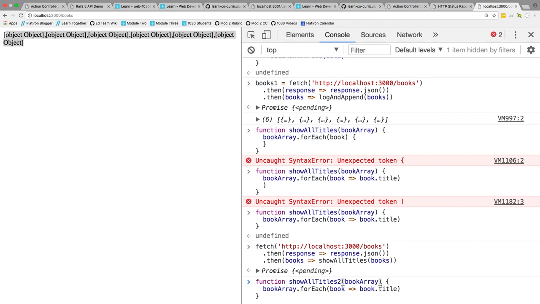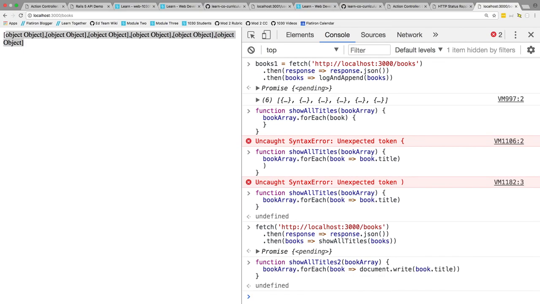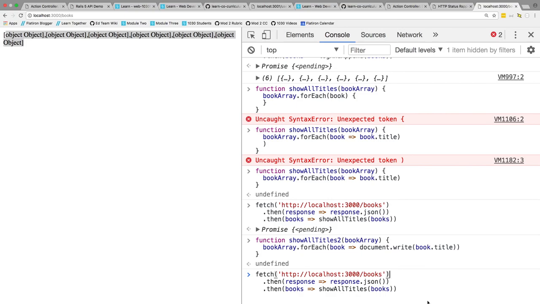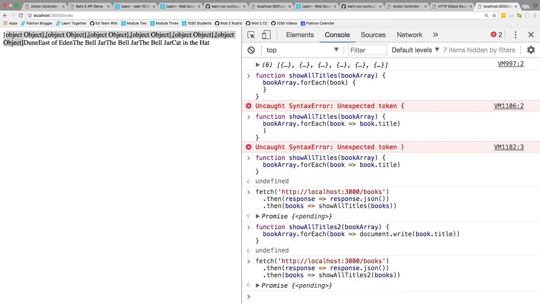So let's try it again, but this time we'll do something more like, we want to try document.write. Is our syntax still okay? Let's give it a shot here. Show all titles too. Always, all sequels are better than the first ones. Something happened.